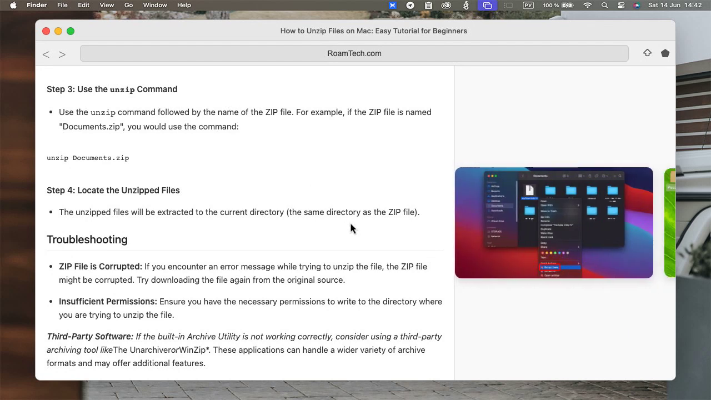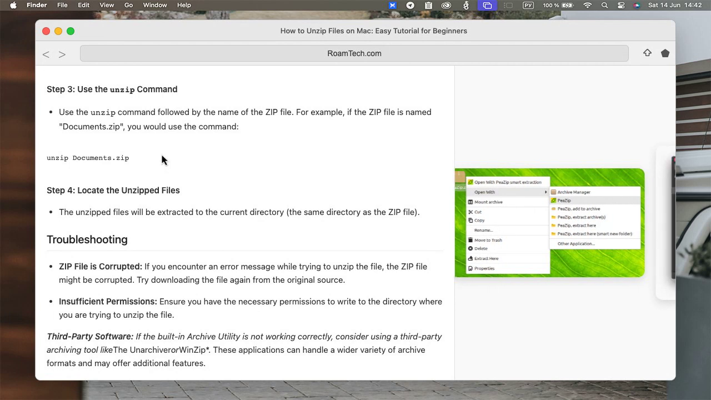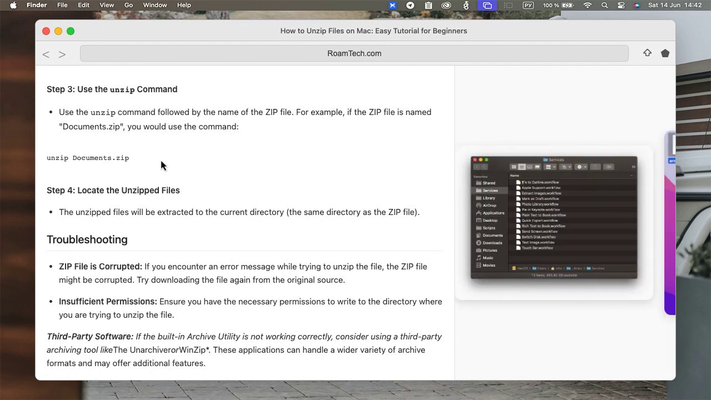Bonus tip: zipping files. Okay, so we've talked about unzipping. What about zipping files? Create a .zip. It's just as easy. Select the files and folders you want to compress. Right-click on them. In the context menu, select Compress X items, where X is the number of files or folders you selected. macOS will create a .zip archive containing your selected items.